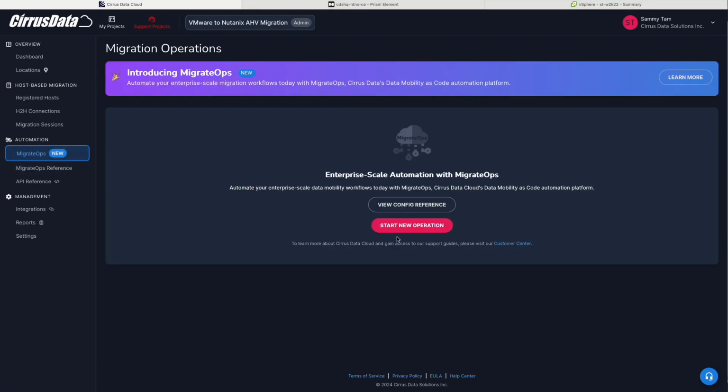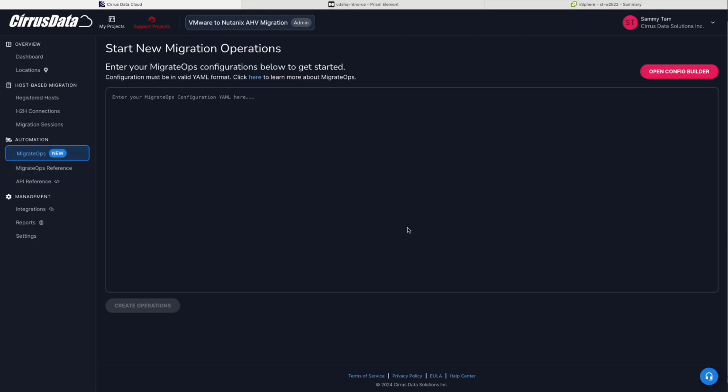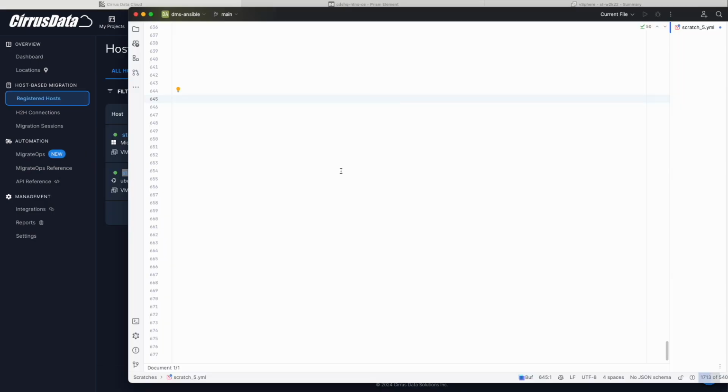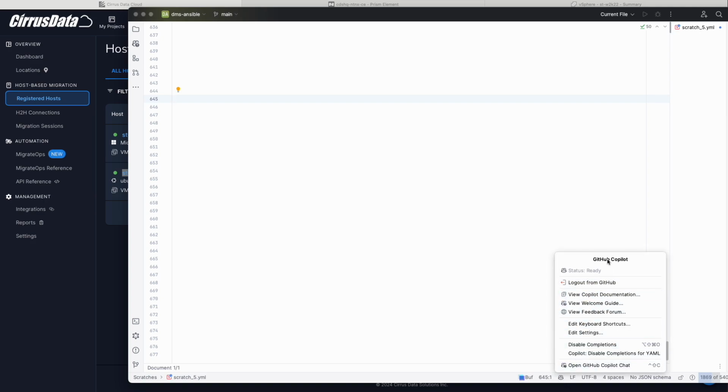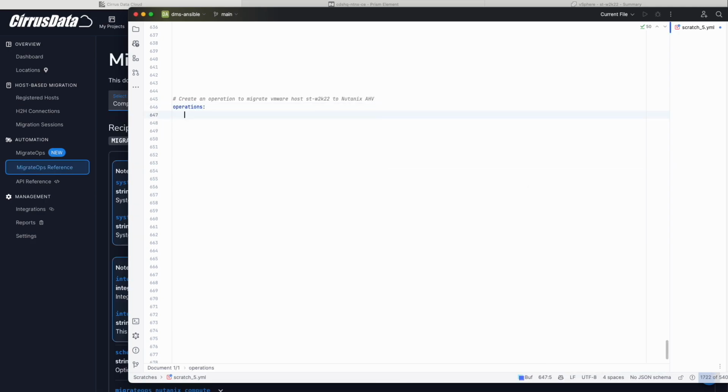Click on Start New Operation, and this will open up an editor window where we can enter the configuration. Like many other industry-standard automation tools, this configuration is in YAML syntax. Let me bring up an editor to show you how simple it is to create a brand new configuration. Also, I even have the GitHub Copilot enabled so that we can enlist the use of generative AI to assist us on building this configuration.